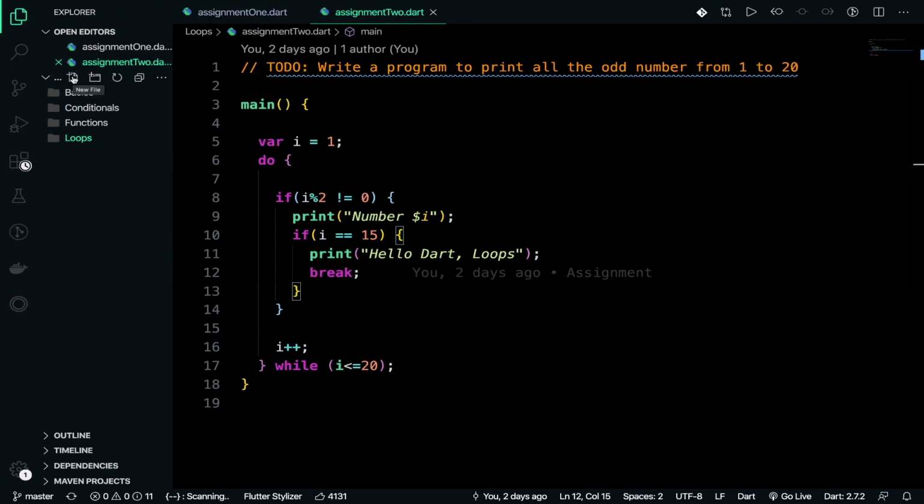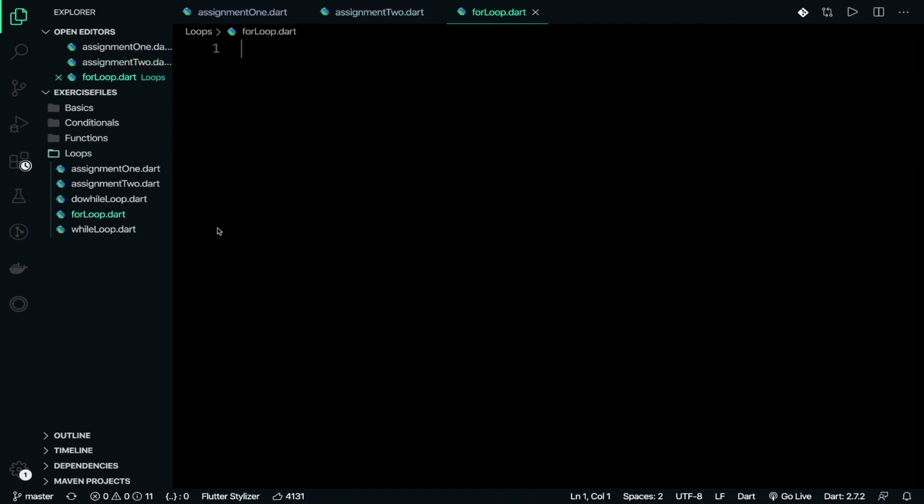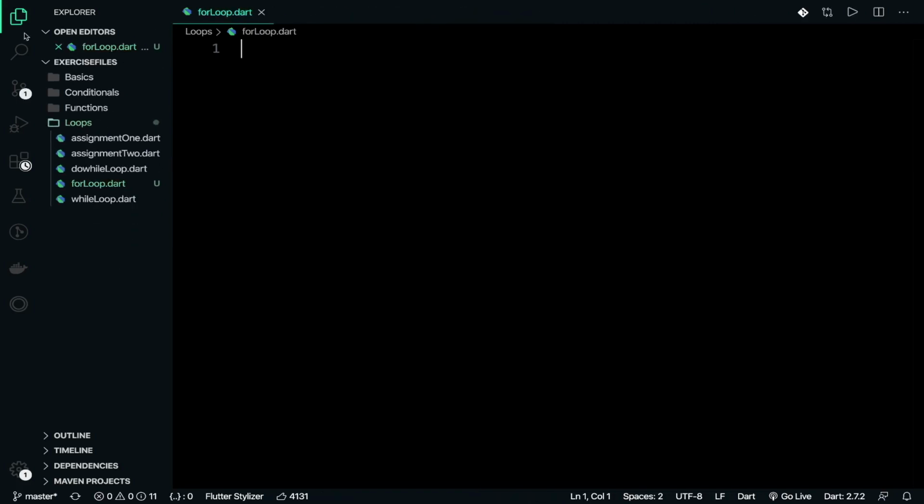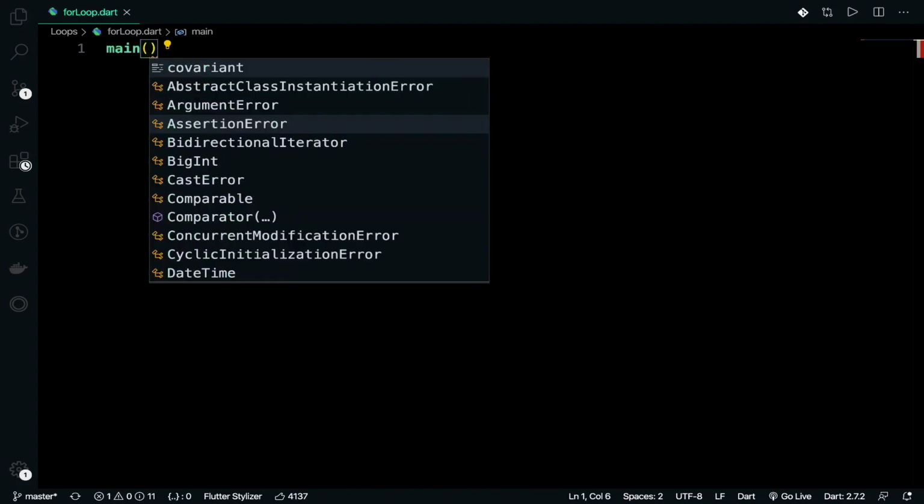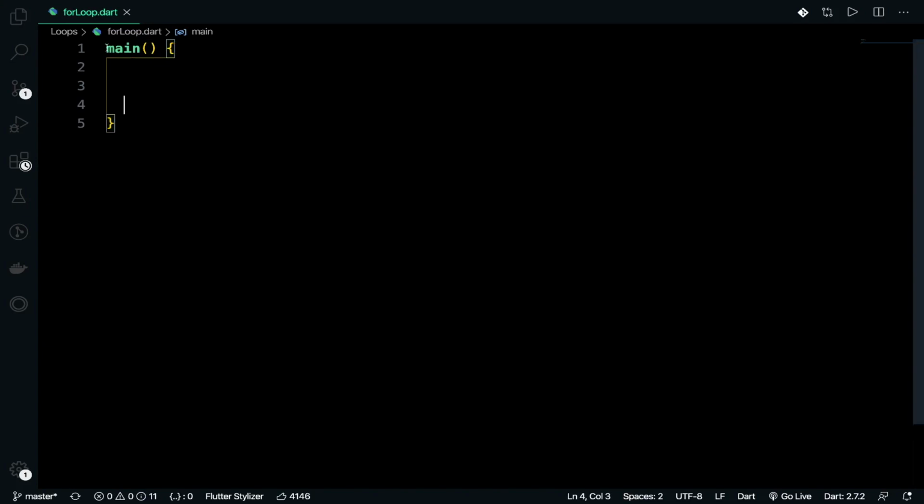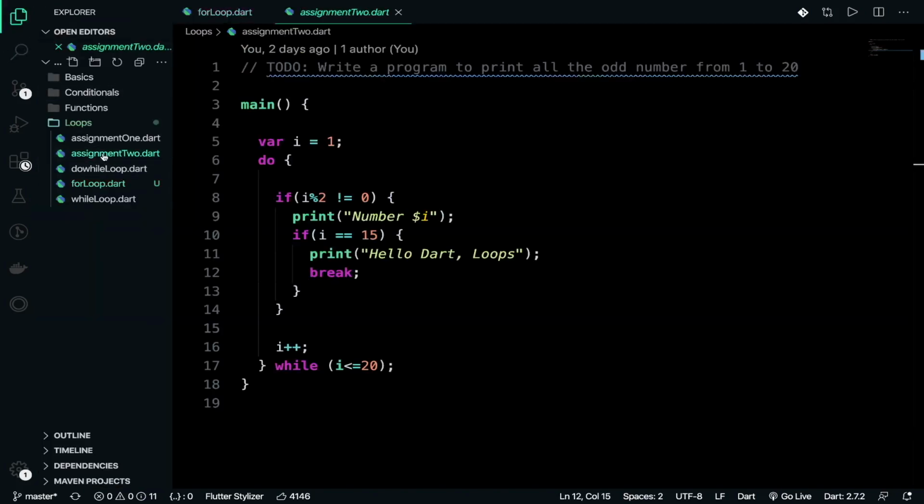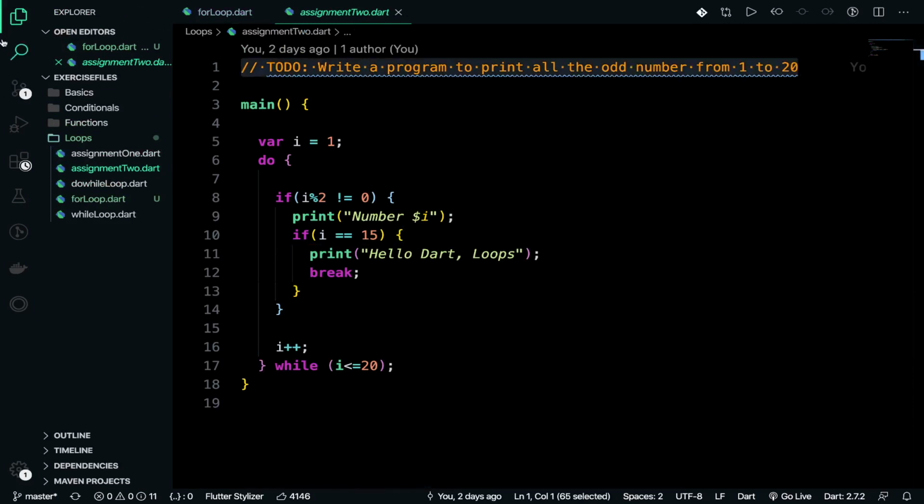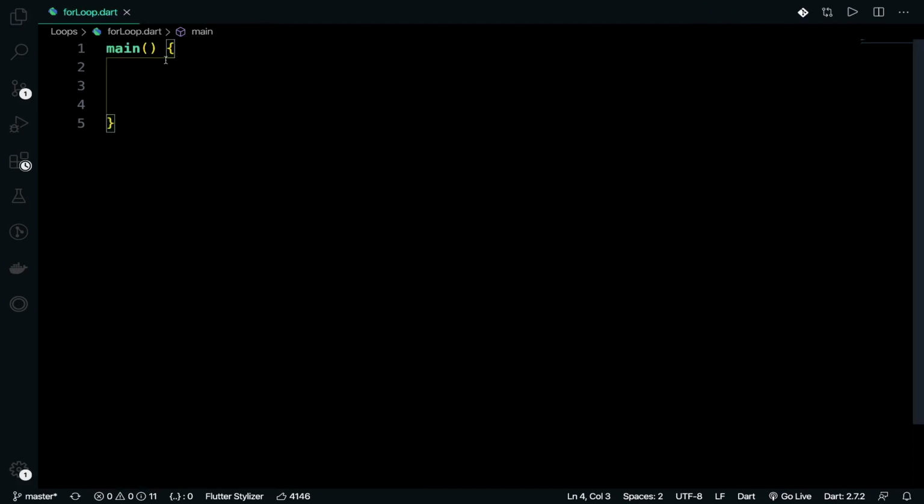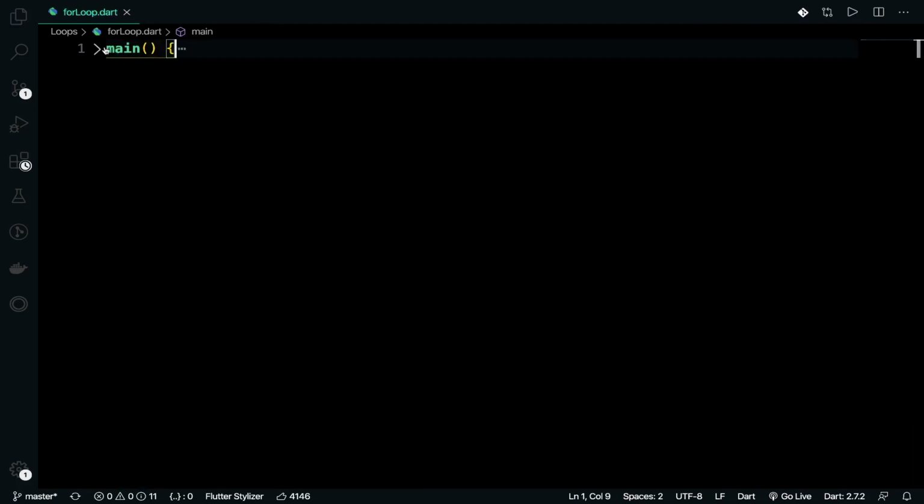By clicking on the first icon, you will create a new file and just write for loop dot dart. Okay, close this one. Yep, done. Then first we will define a main, and let me do the same thing again in case of for loop, so that you can understand it better.